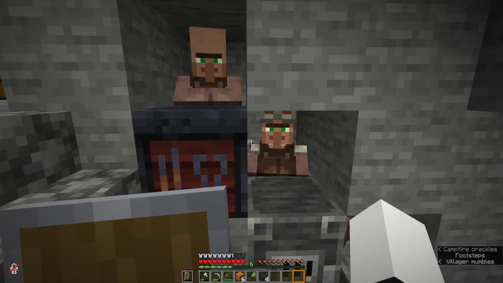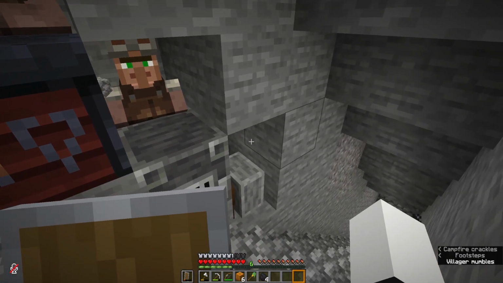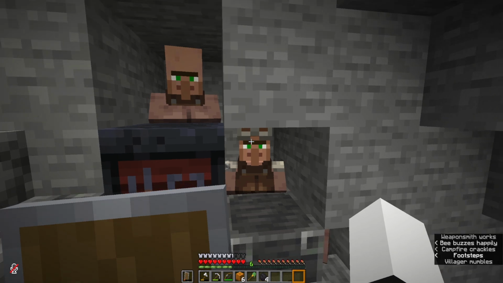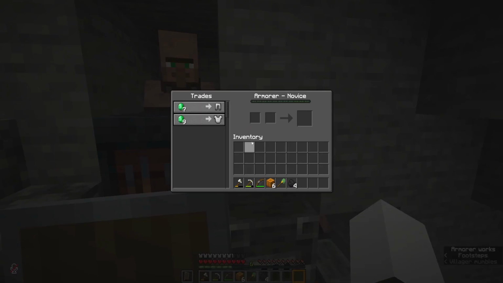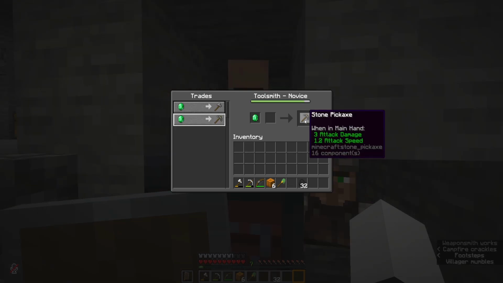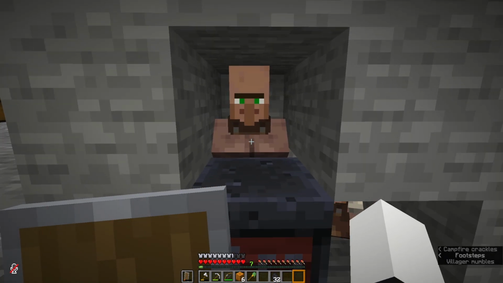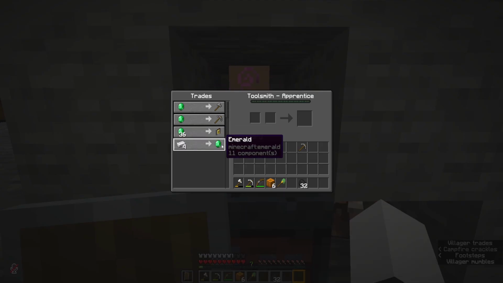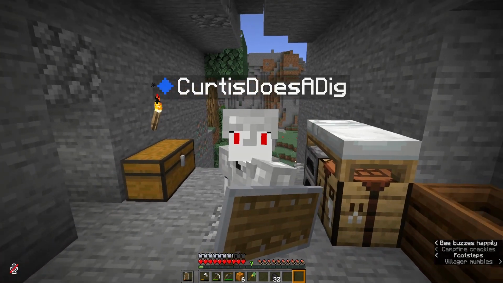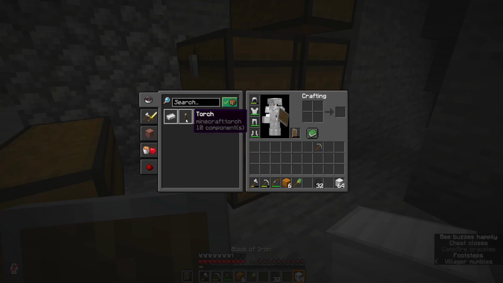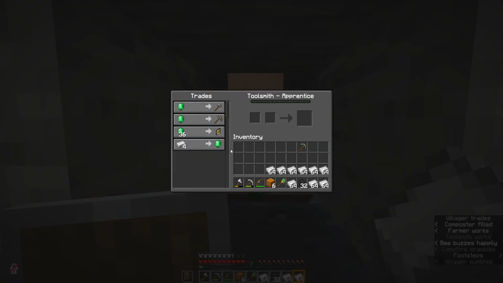and weapons. The great thing about the toolsmith and the weaponsmith is that once I trade them up, they are guaranteed to trade iron for emeralds. The armorer has a chance of doing it, but it's not guaranteed. So the toolsmith is at novice level. We'll trade that stone pickaxe, and let's see. 4 iron for 1 emerald, and we already have for ourselves an iron farm, which means we already have stacks upon stacks of iron ingots, which means plenty of emeralds.